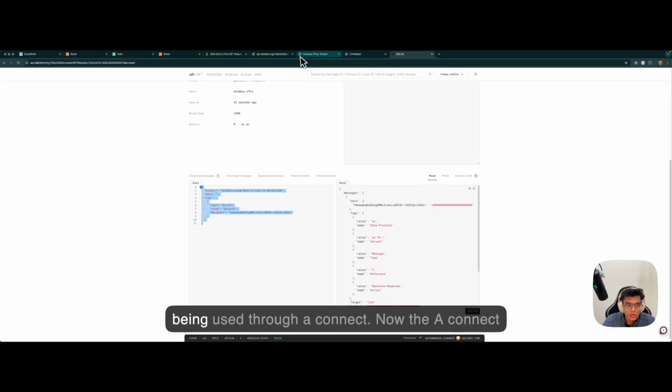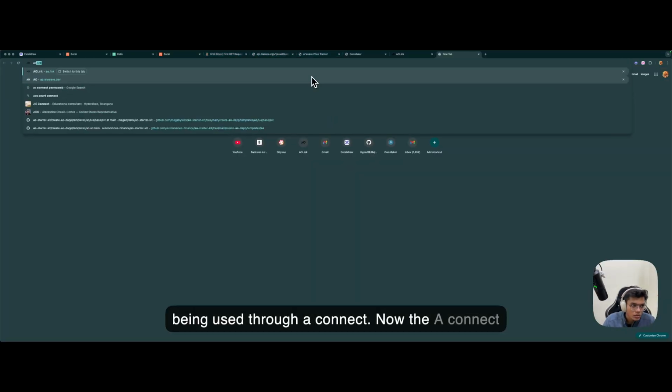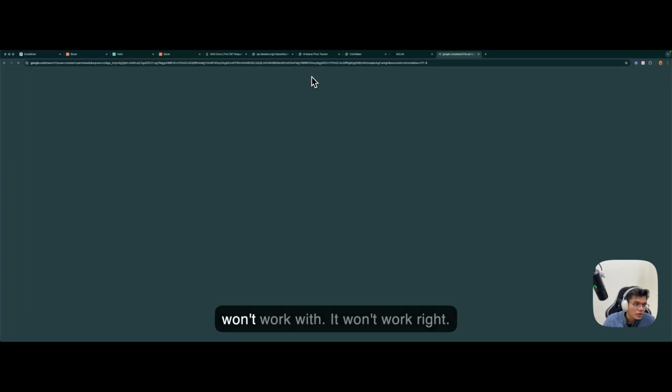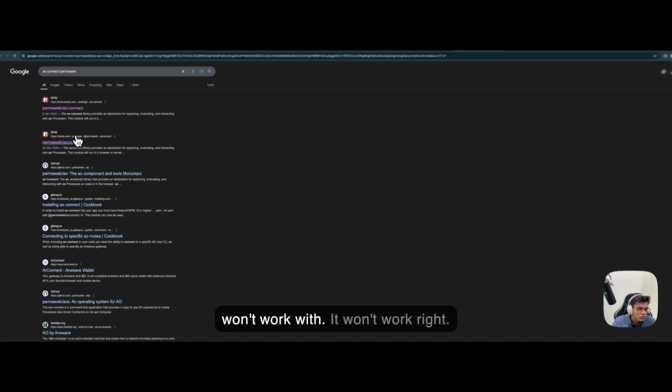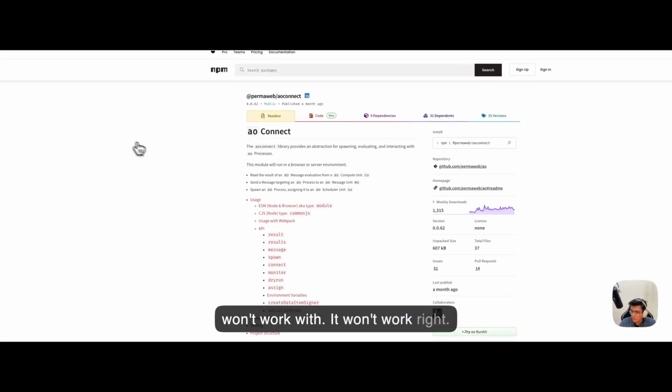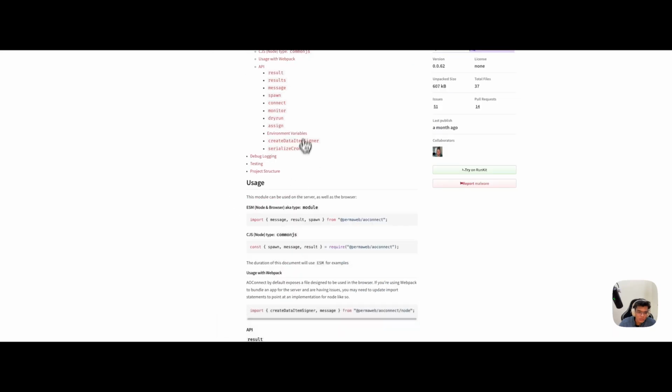Dry run is being used through AO Connect. Now the AO Connect won't work with it, it won't work, right? Dry run.